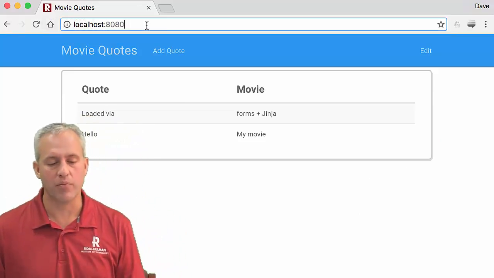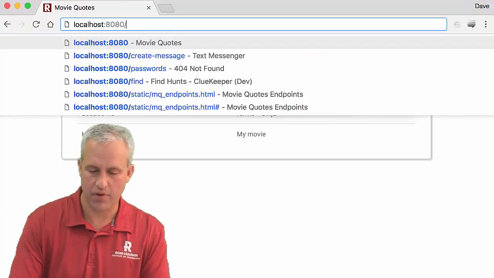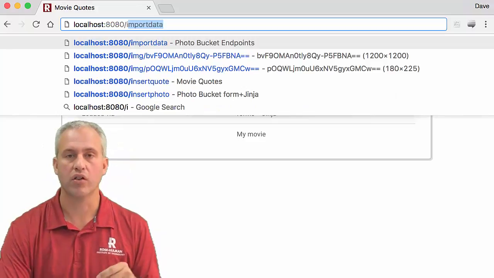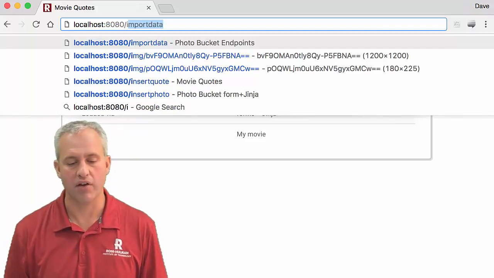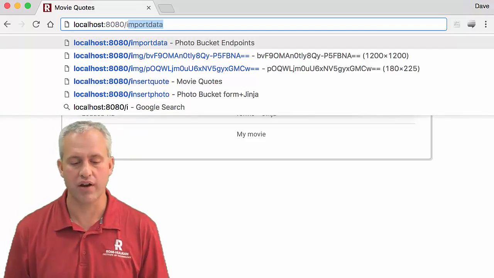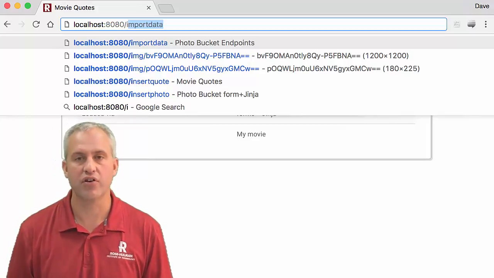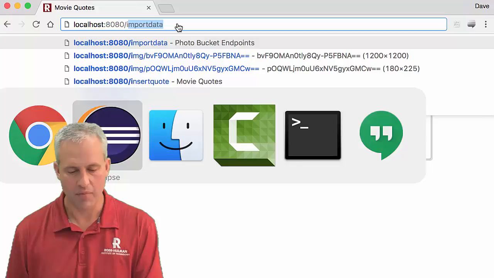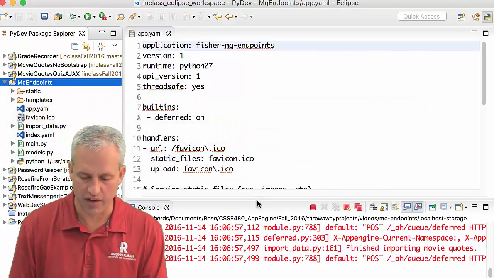But we want to learn about setting up with endpoints. So what we're going to do is load in a bunch of data. I'm going to say /import data. Interestingly enough, you'll notice that Chrome cheats. It does some pre-fetching, so I haven't gone to that URL yet.